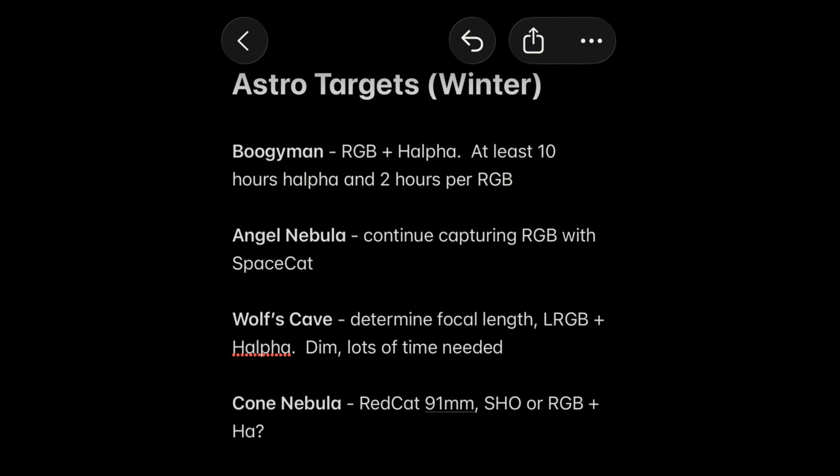I like to have like an Astro target note where all the targets I'm interested in have the filters that I'll need, a rough amount of the total exposure time I should expect to invest, the focal length, and more. Then you can just consult that whenever you're ready to photograph a new target.